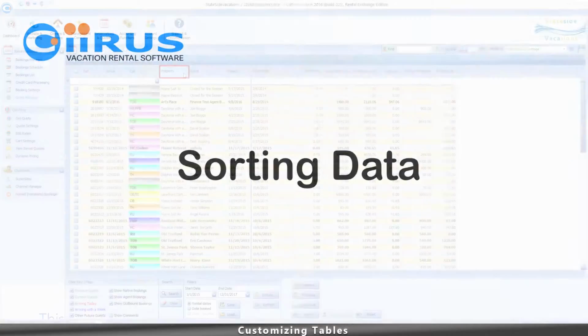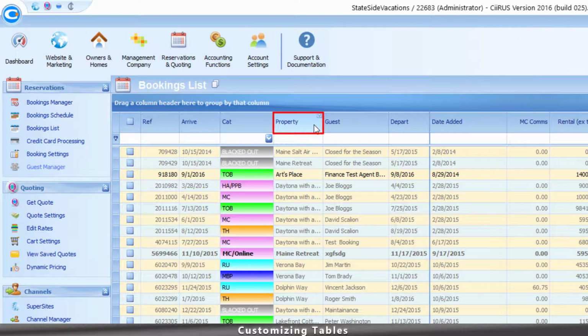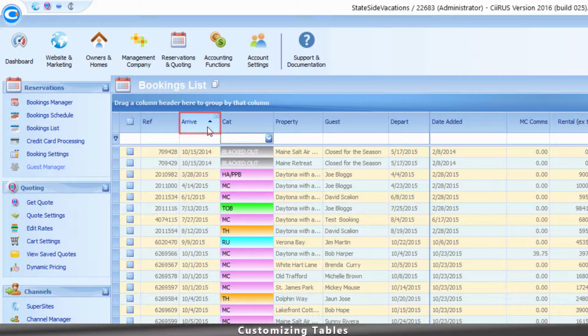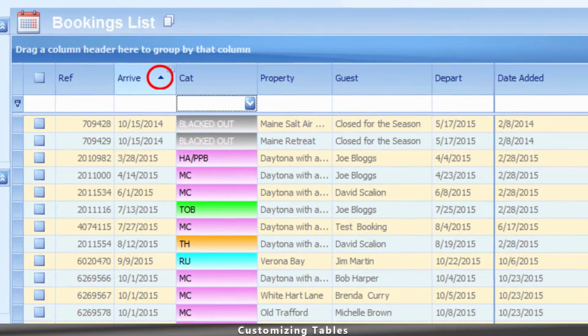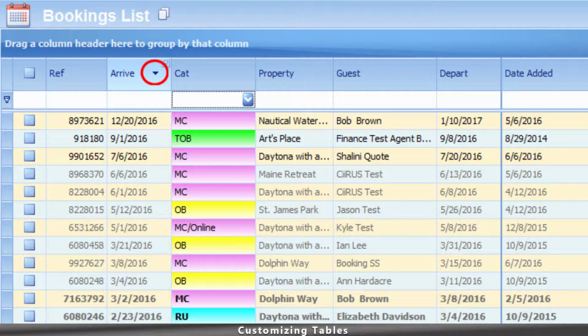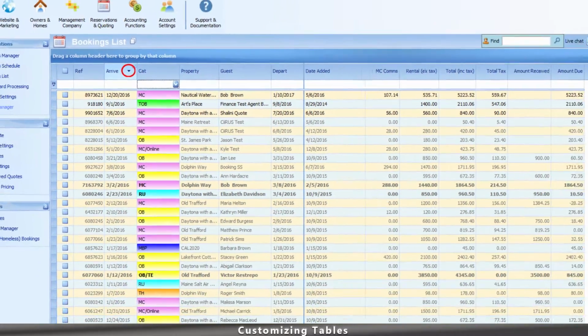Sorting data. Each column can be placed in alphabetical order by simply clicking on the column. You can also display the data in ascending or descending order by clicking on the column as well. Arrow pointed up indicates an ascending order, where smaller or earlier values will be listed first at the top of the table. Arrow pointed down indicates a descending order, where larger or later values are listed first at the top.